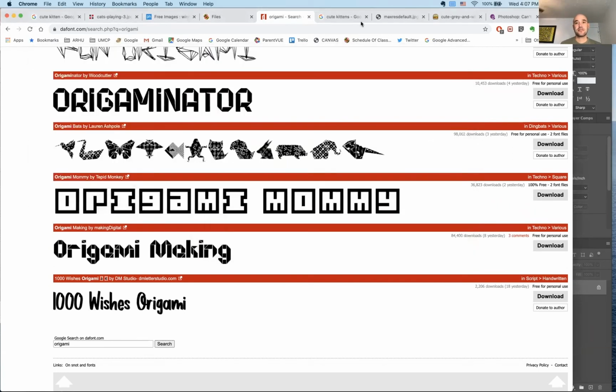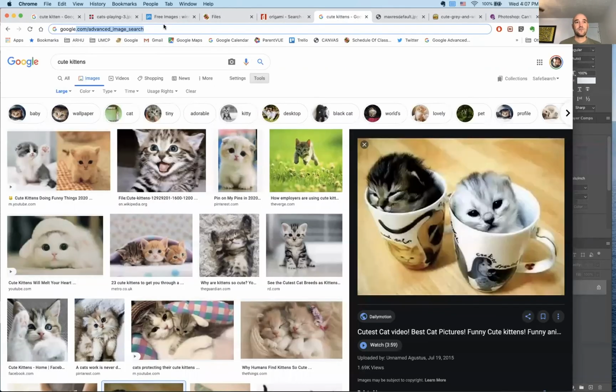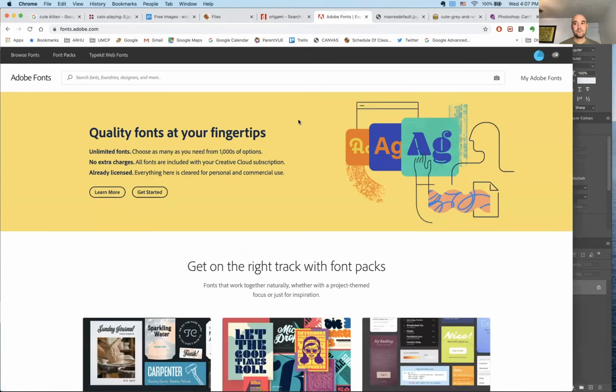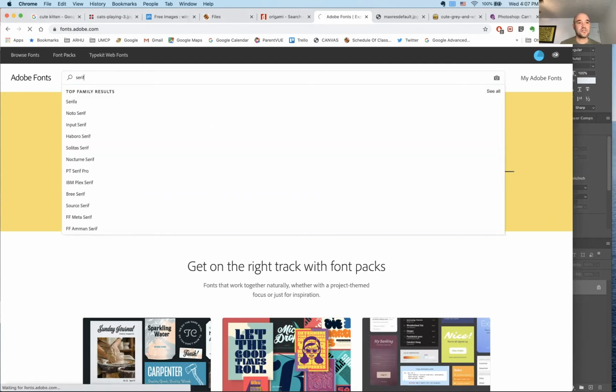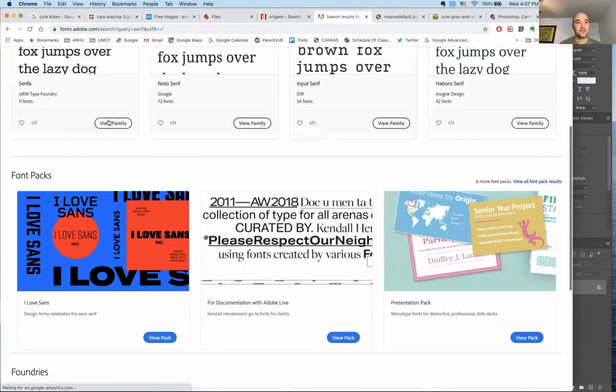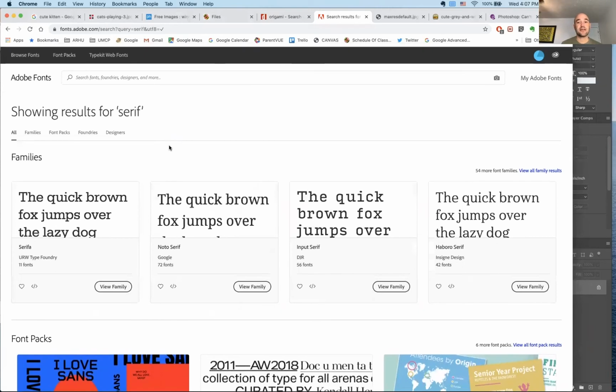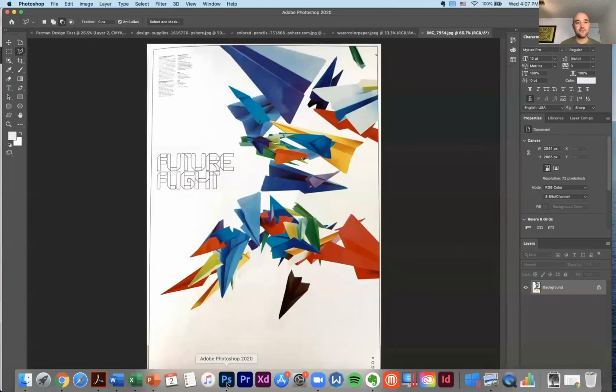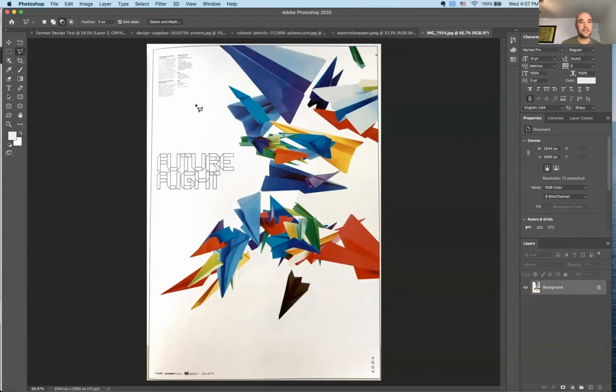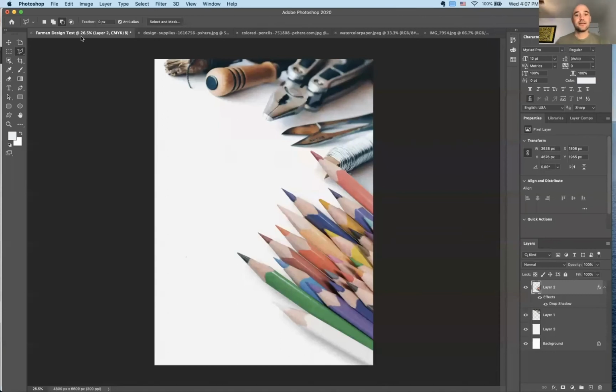The other thing is, when you are working with Adobe, you can go to fonts.adobe.com. And when you log in, you can search for different kinds of serif fonts, for example, and go ahead and install these as part of your cloud experience that then can be accessed directly in Photoshop. So I've installed this origami font, and I want you to go ahead and do the same thing. I'm going to go back to my design here, and I'm going to choose the type tool, which is the shortcut T.